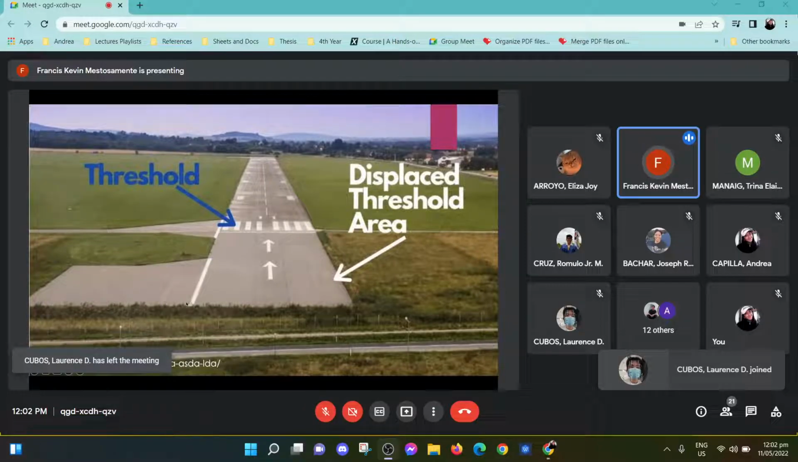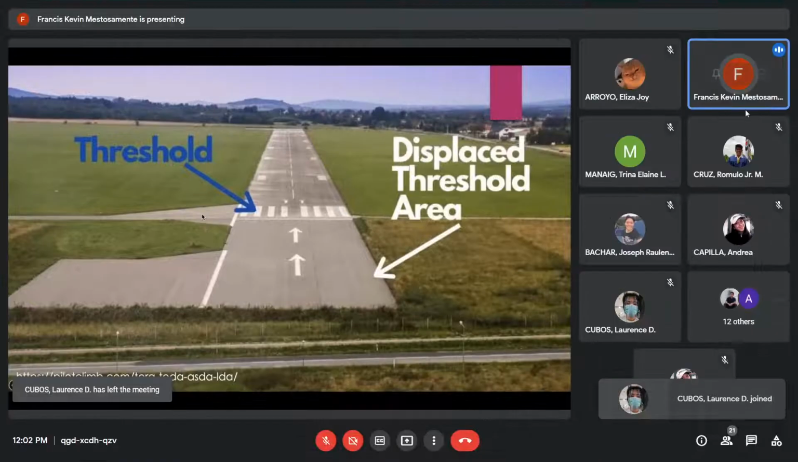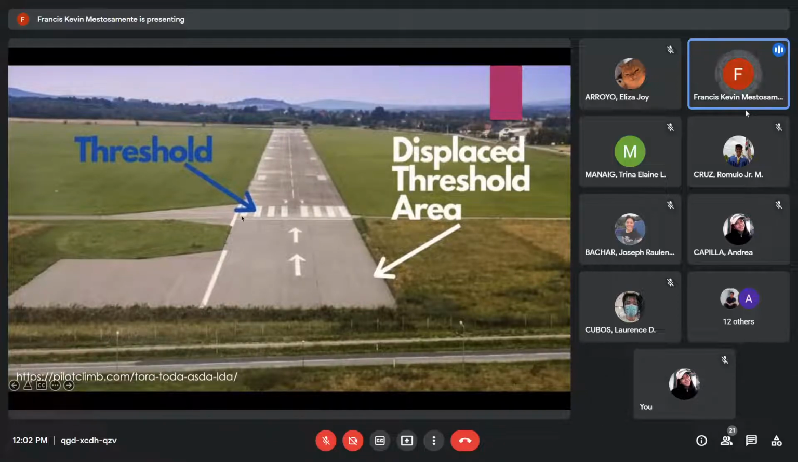Dito sa end ng runway, yung original taxiway was already built, displaced then. May displaced area lang tayo dito for extra takeoff run. So, remember that the displaced threshold can be used for the takeoff run. So, pwede ka mag-take off.